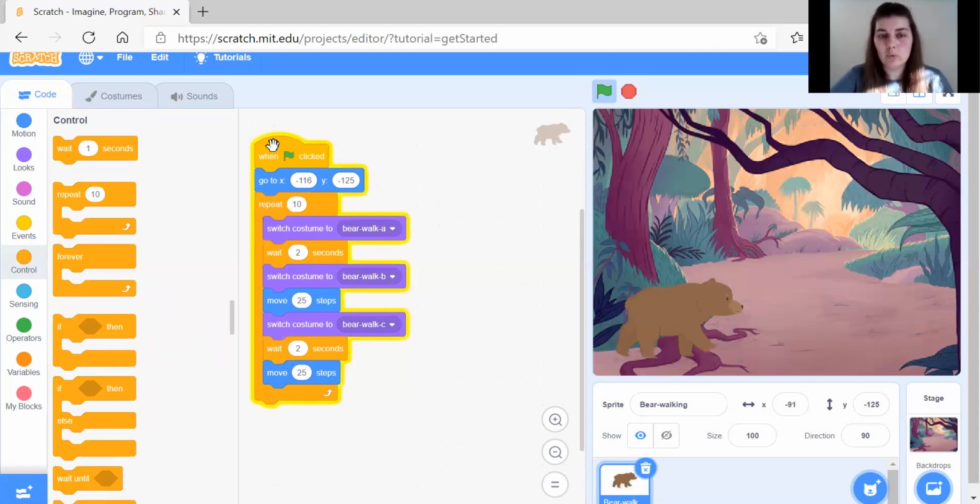So he's walking. And you can see that repeat button, I don't need to do anything. The repeat button is doing all the work for me just by repeating those coding sections that I've put in. And my bear will eventually walk across the forest.